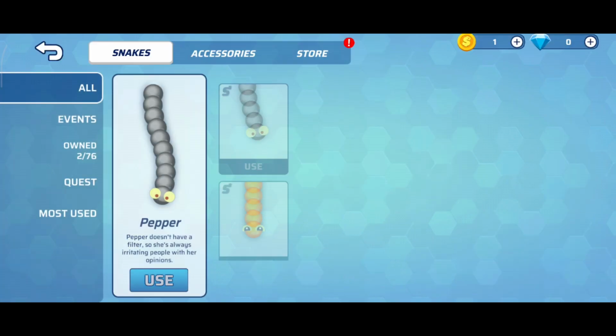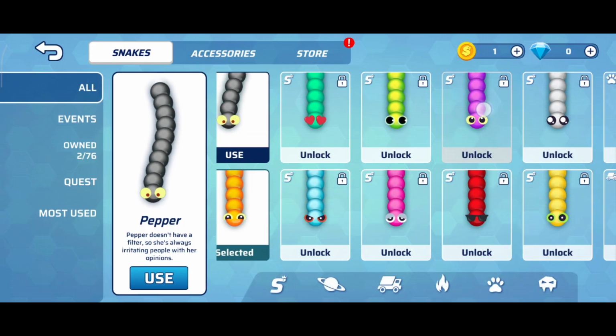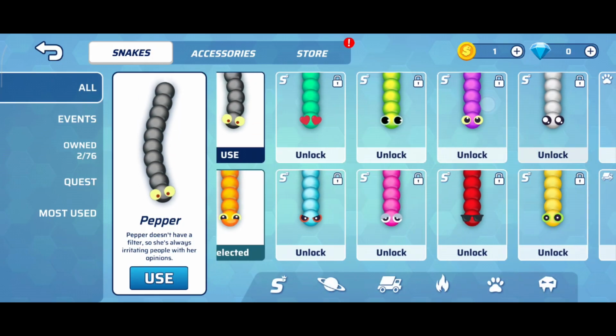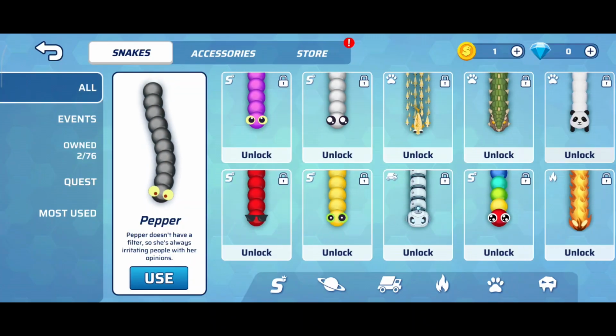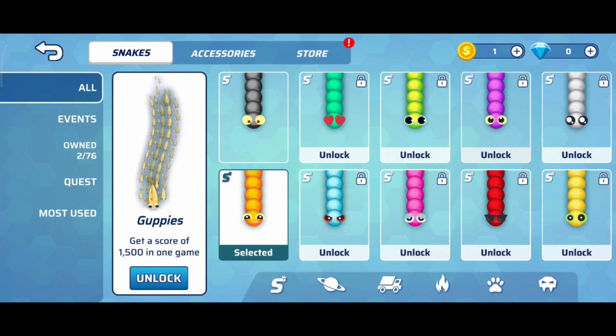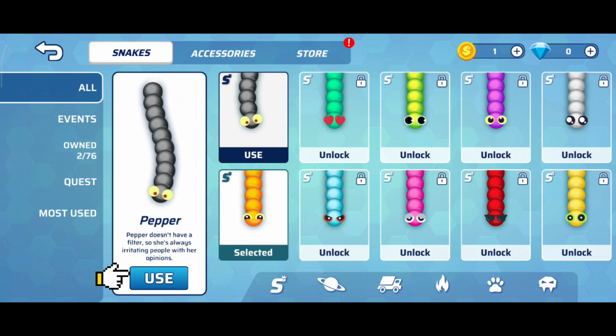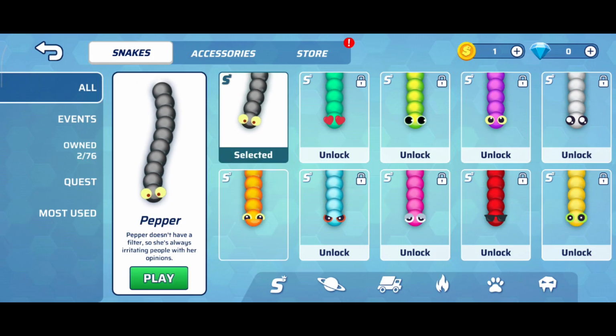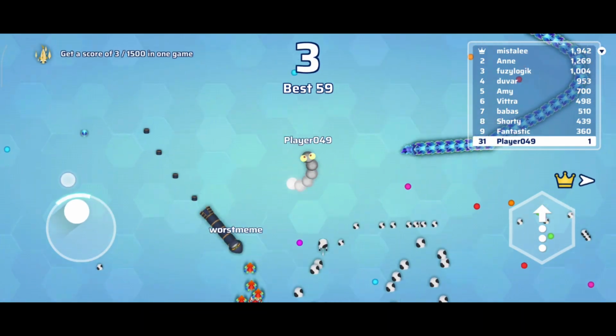And now once I've done that, you should be seeing various snakes that you have unlocked. You can also see locked skins as well as unlocked skins. Now in order to use a different one, just simply select the one that you haven't used and select use right here. And that's it, you're good to go. Now just simply select play and you should be automatically in the game.